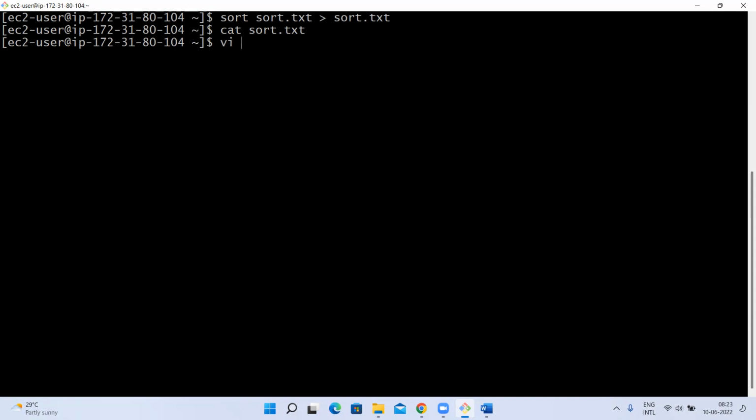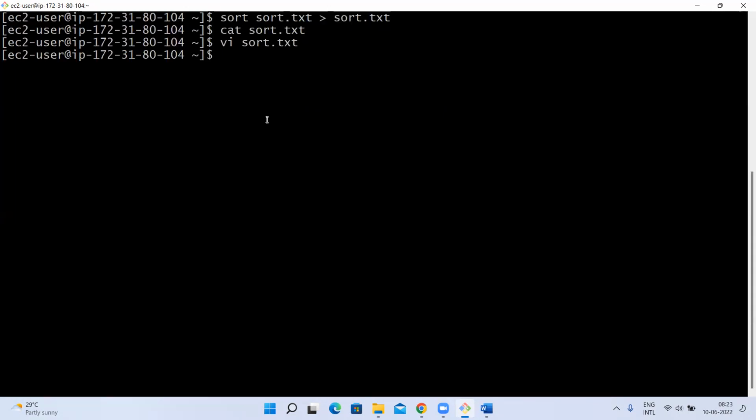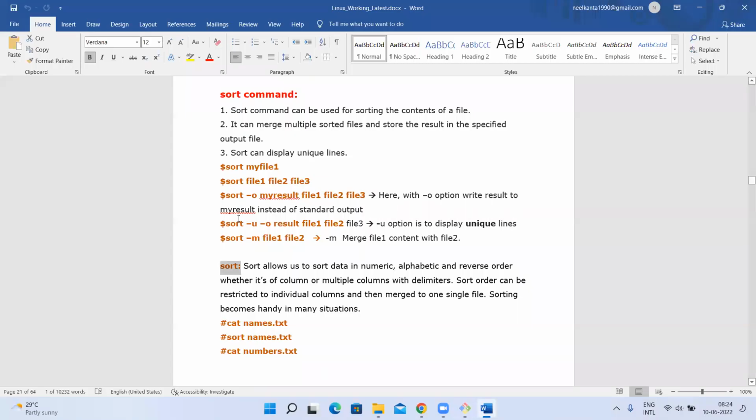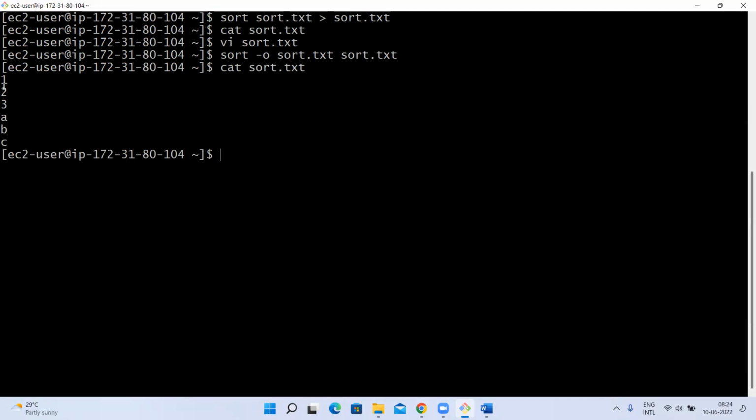Let me write it again quickly. 1, 3, 2, C, A, B. Okay, this is enough. So I want to write it into the same file. What should I do? You can use it the same way you used the result file. Let's try this also. Then -o sort.txt, then cat sort.txt. Now it got it.